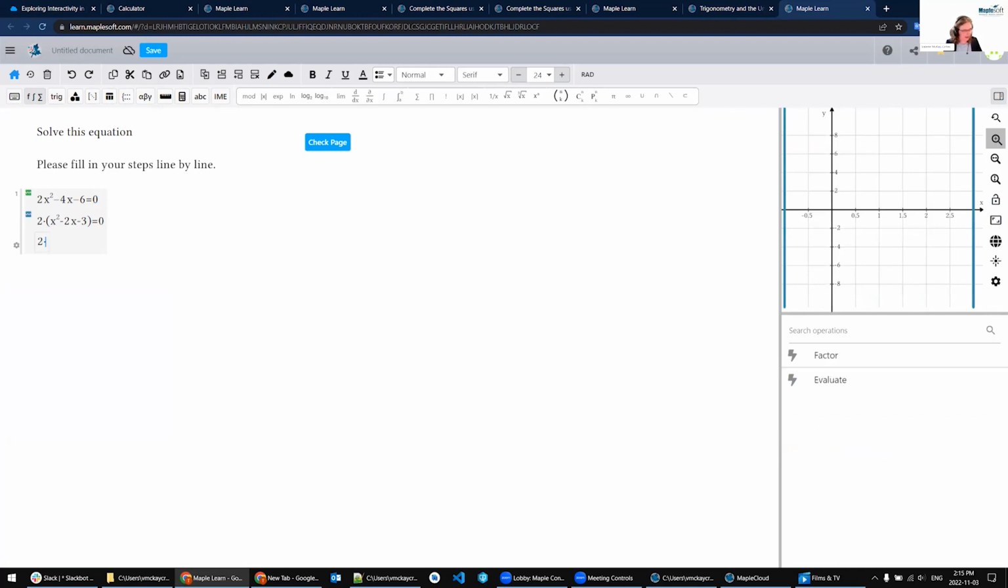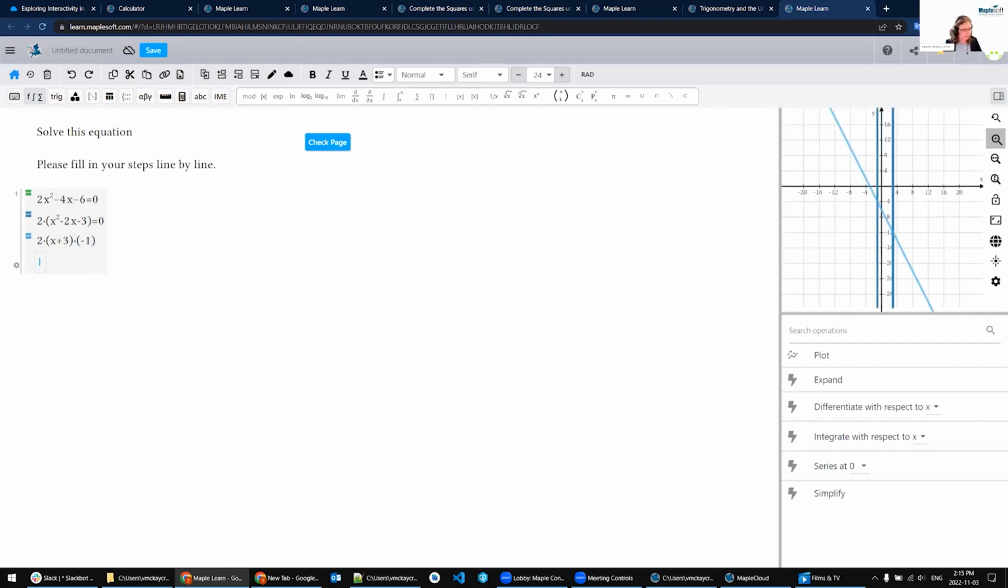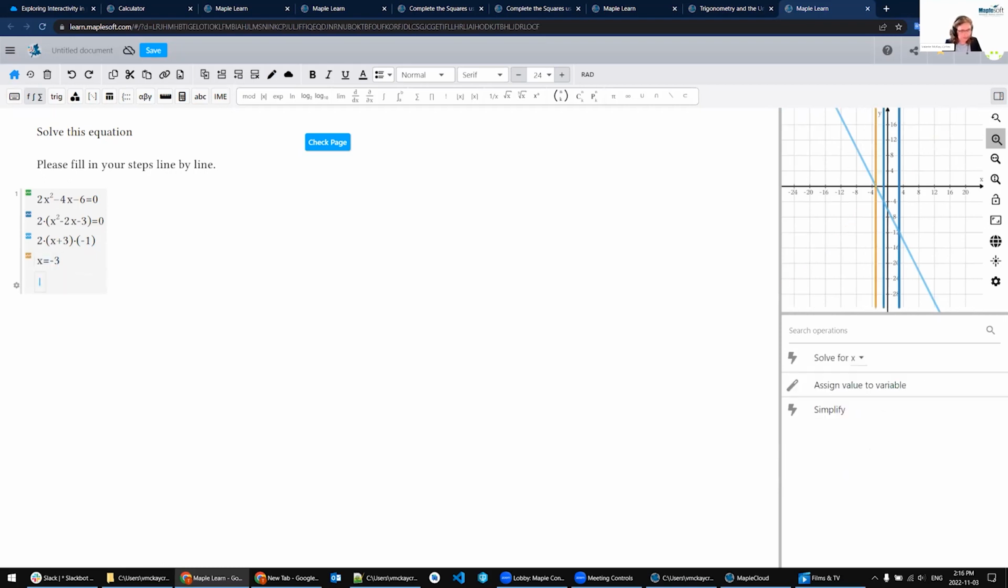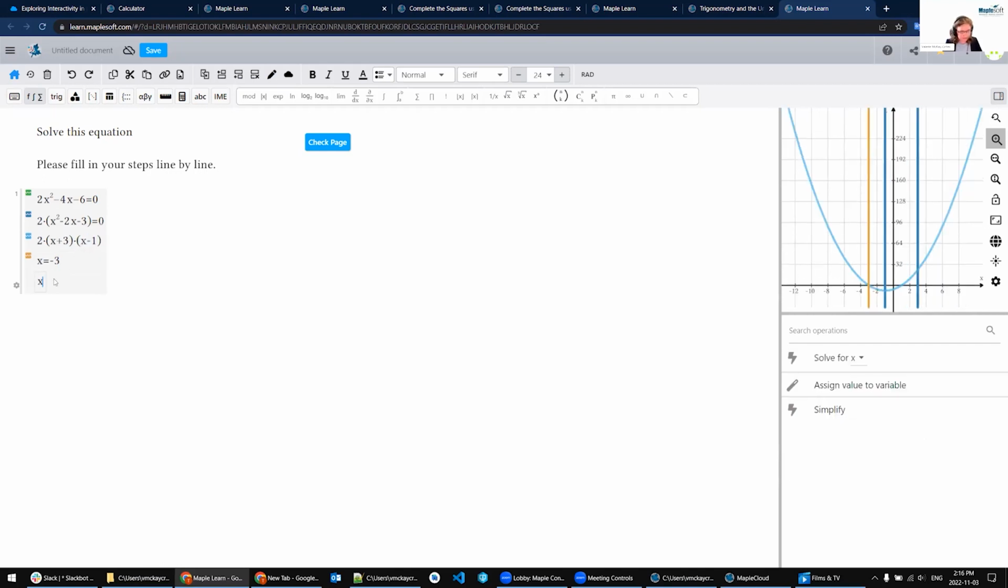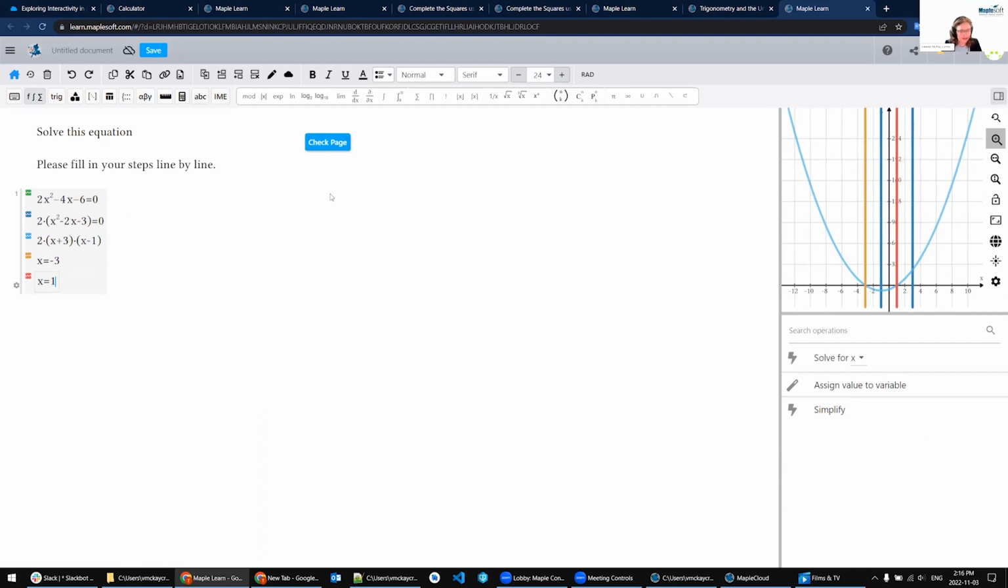Now, if I or a student were to make a mistake, we can check this page. And the script that I used before from inside Maple to create this Maple Learn document will tell me exactly where I went wrong. I can now correct the step where I went wrong.